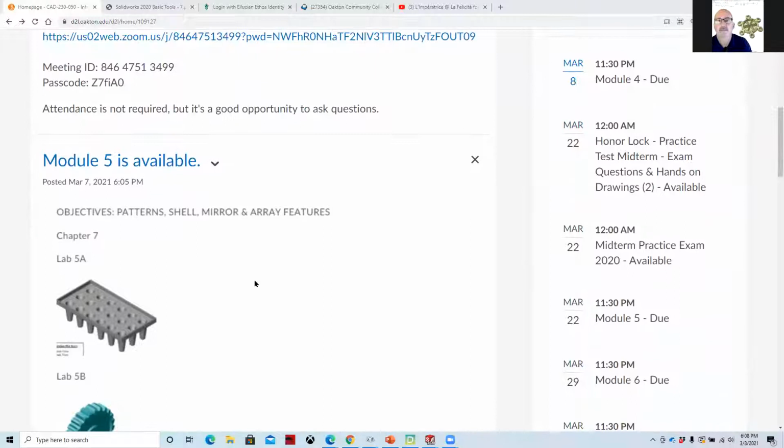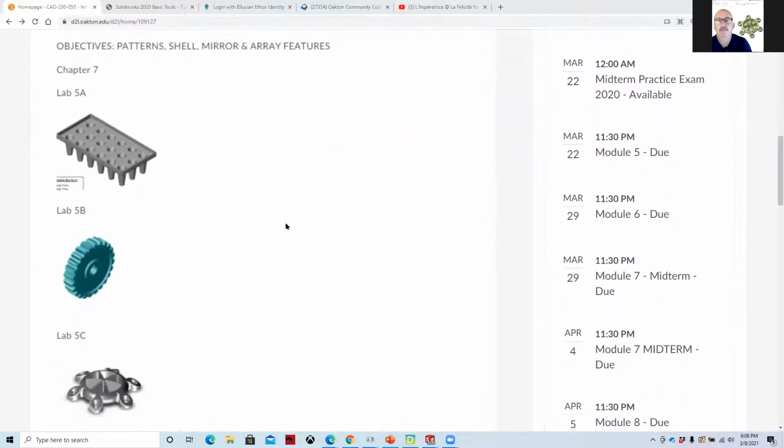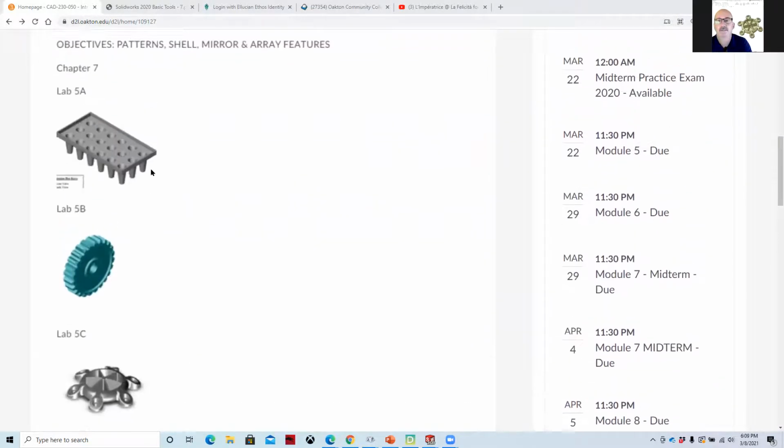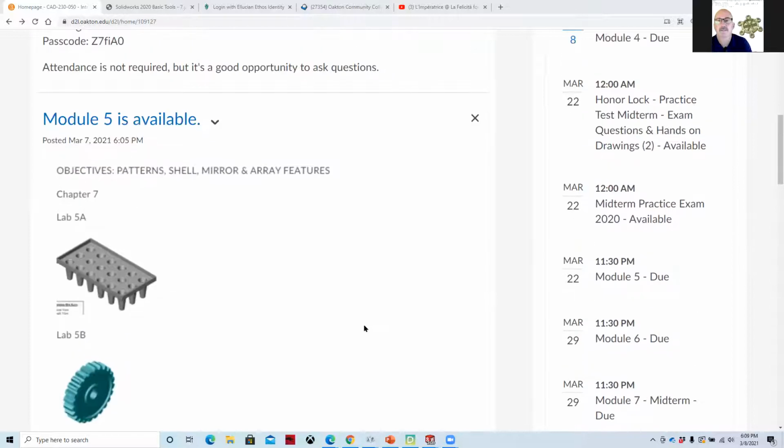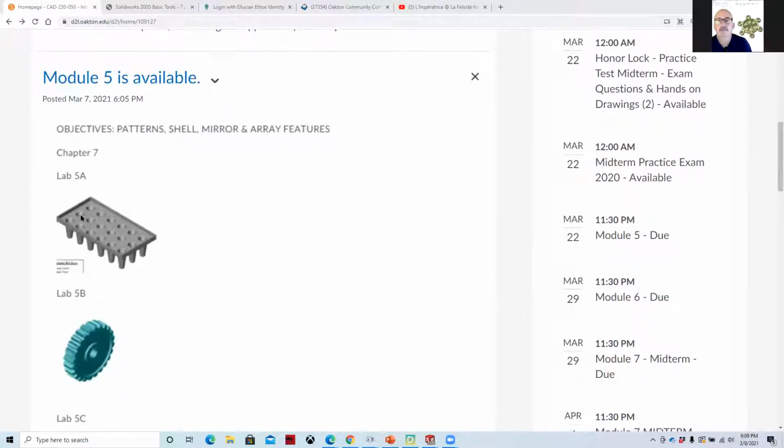Module 5 is available. Module 5 covers patterns, shells, mirror, and array features. It covers Chapter 7 from the textbook, and we will need to complete these 4 CAD models. As we look at these CAD models, they're going to use linear arrays.